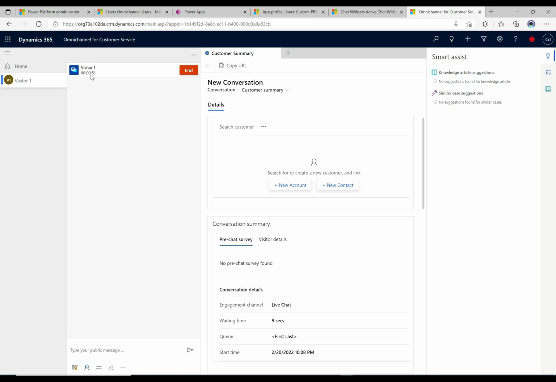Then we have here the count. So this is how long we've been in this particular session with this customer. We have the end button. That's going to end the conversation. So we're not going to do that now. Down here is where we type the message, and this is a public message that we're going to type to the customer, and we'll take a look at private messages as well between different agents and supervisors and stuff.